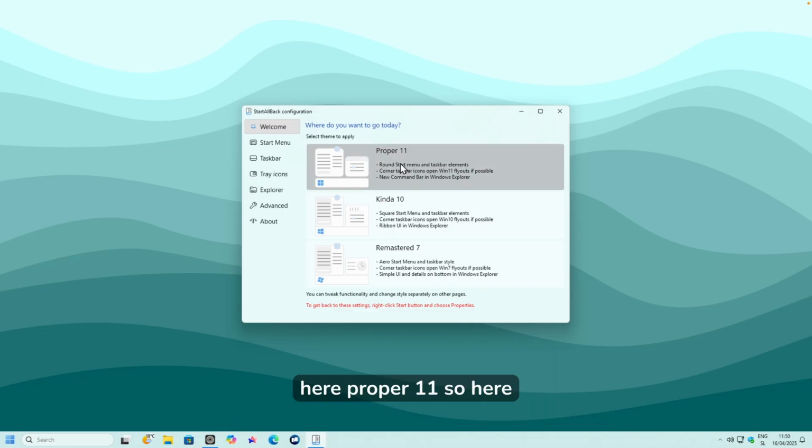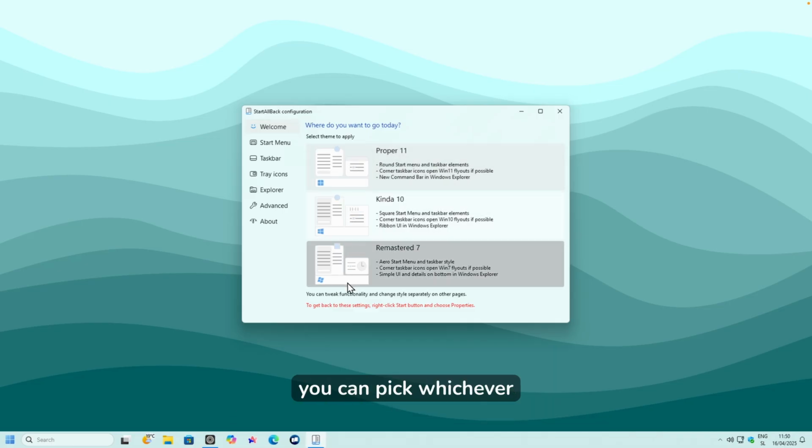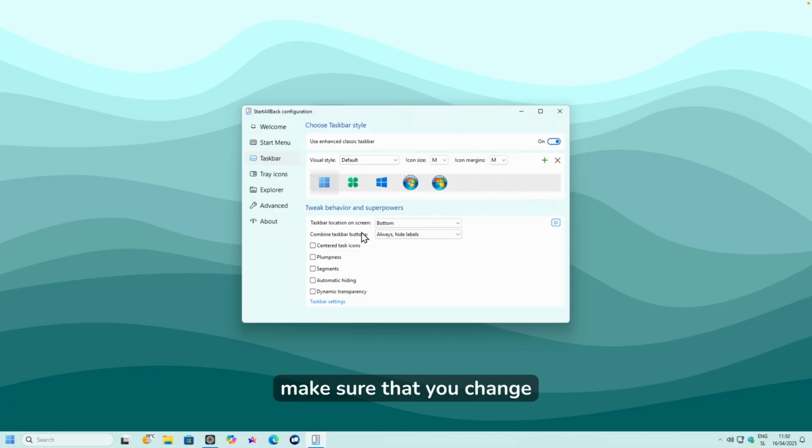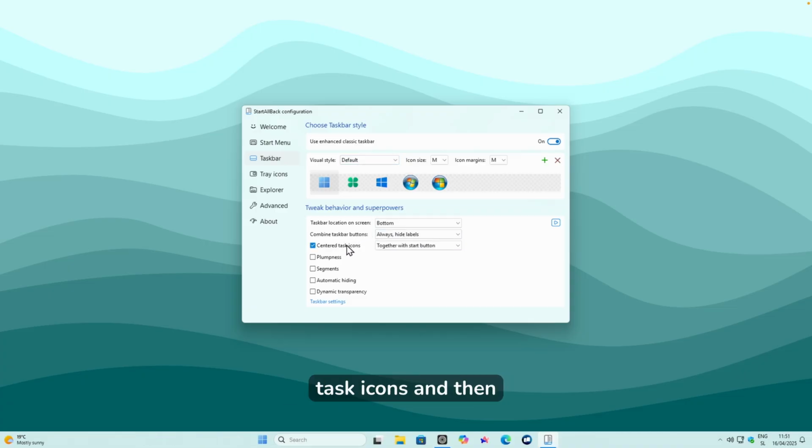I will just select Proper 11 here. So you can pick whichever theme you prefer. And this is what the start menu looks like right now. Now we can go to the taskbar and down below, make sure that you change this option, centered task icons. And then make sure that you have this option selected together with start button.